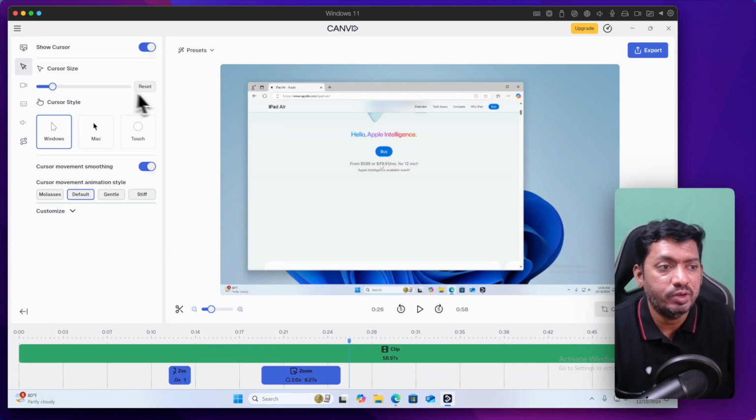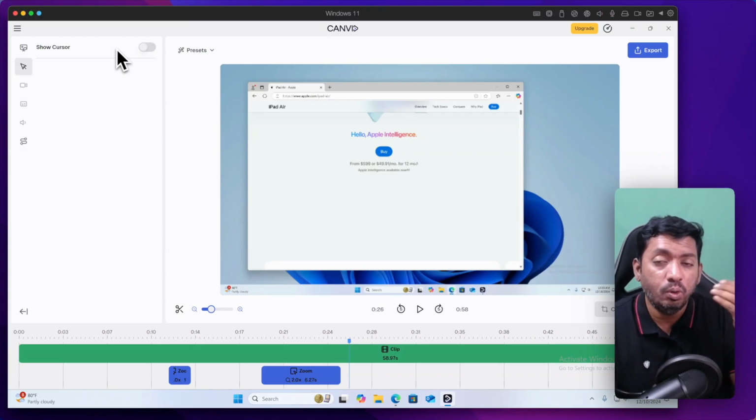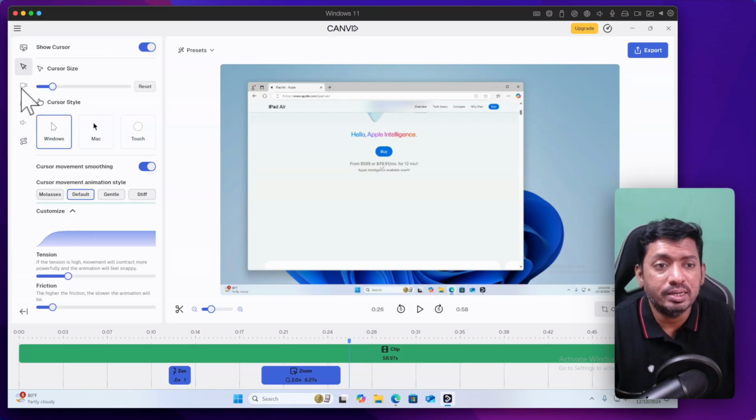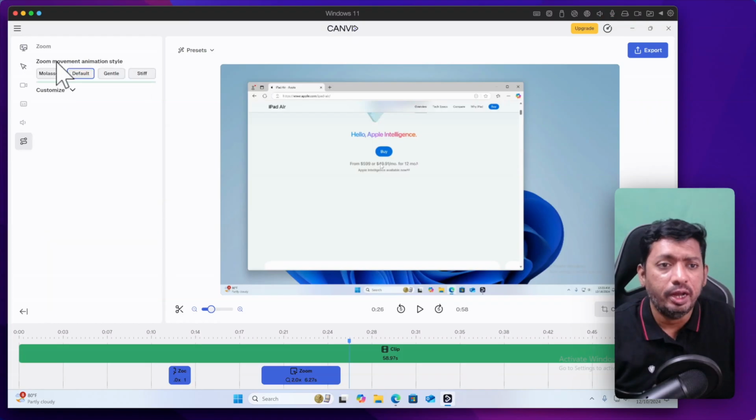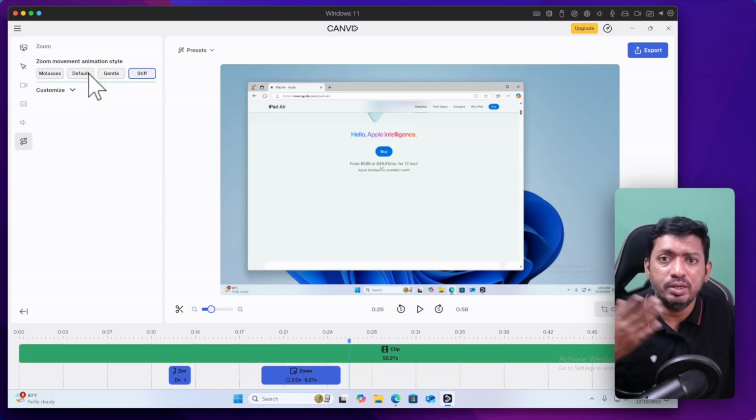And the cursor, whether you want to show it or not, or just straight away show the zoom in and zoom out effect, you can choose that based on the options here. You can select whether the camera input has to be present or not, and you can adjust the effects. You can also use their AI based audio enhancement utilities, and you can choose the zoom animation style here, whether it has to be molasses, gentle, stiff, something similar to what Screen Studio for Mac does.